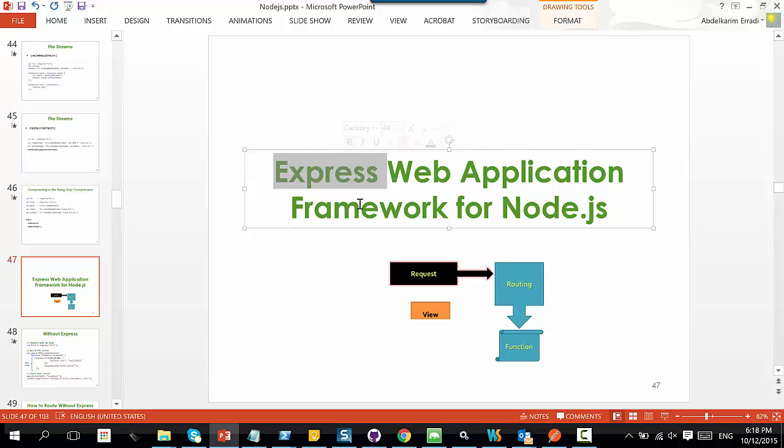module allows you to build basically a much larger web application in a more sophisticated way. And the idea goes like this. So your request will come.